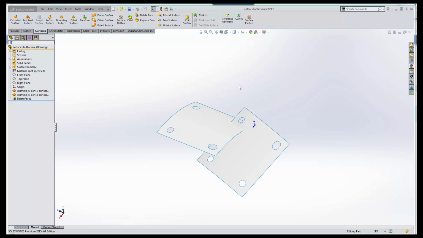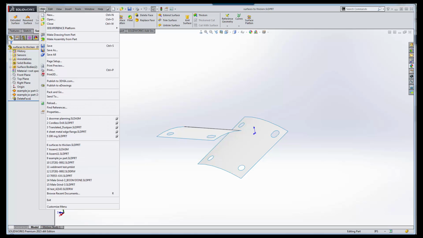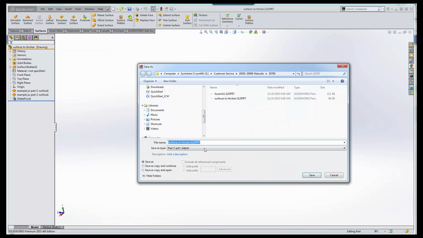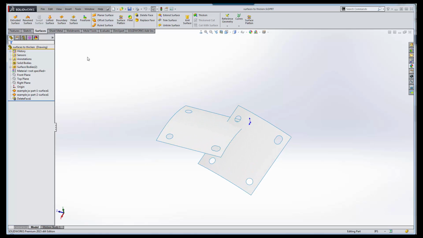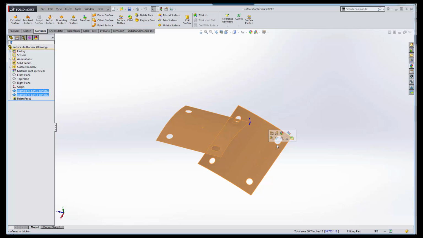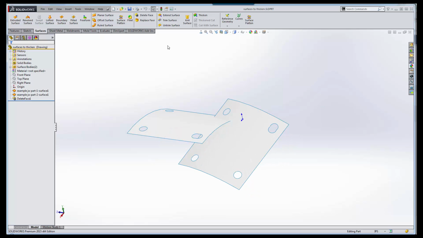So this is an example of using an imported step file. So we imported the file. It came in as an assembly, and then we saved the assembly. So we went File and Save As and saved that assembly file out as a part. And then I opened the part, and so I have now a part file that has two imported surfaces that we want to thicken. And so I'm going to use the thicken command.